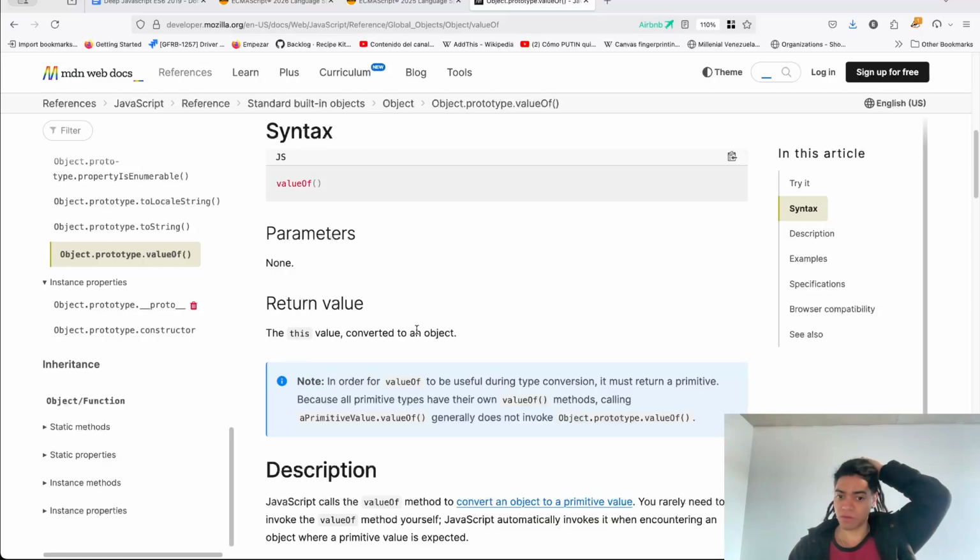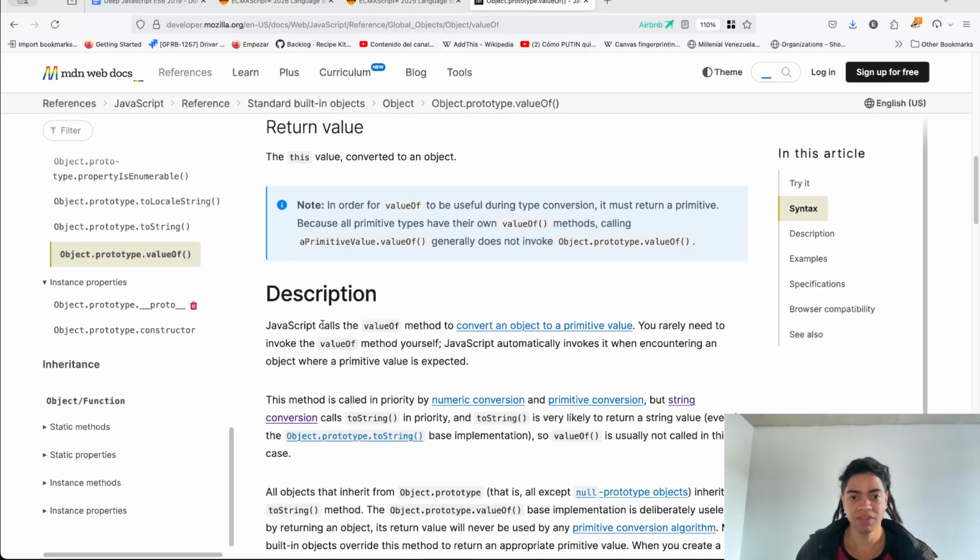In order for valueOf to be useful during type conversion, it must return a primitive, because all primitive types have their own valueOf methods. Calling a primitive's valueOf generally does invoke the Object.prototype.valueOf. But JavaScript calls the valueOf method to convert an object to a primitive. You rarely need to invoke the valueOf method yourself. JavaScript automatically invokes it when encountering an object where a primitive value is expected.